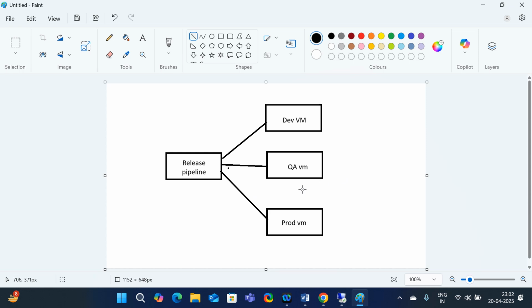Okay, so this is what is happening right now. With the help of the release pipeline, I have the artifact. So I'm going to deploy my application over multiple environments like dev VM, QA VM, prod VM.